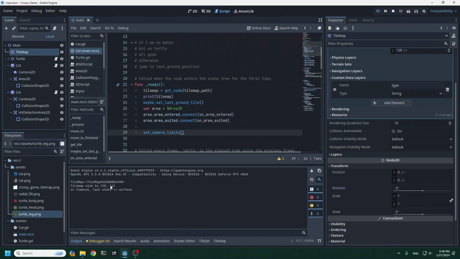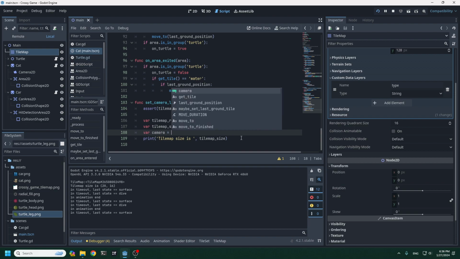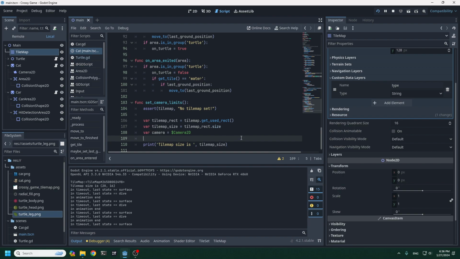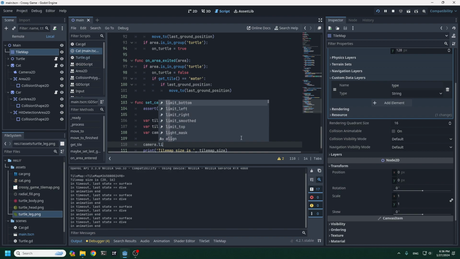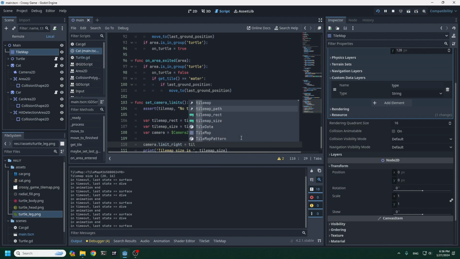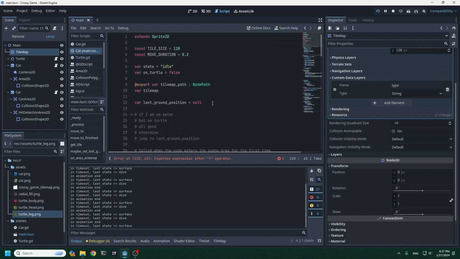Tile map size is 20 and 16, so that's good. So that looks like it's the amount of tiles. So 20 tiles in the X direction, so horizontally. So that means that we need to get the camera 2D, and camera limit right will be tile map size dot x times the grid tile size.